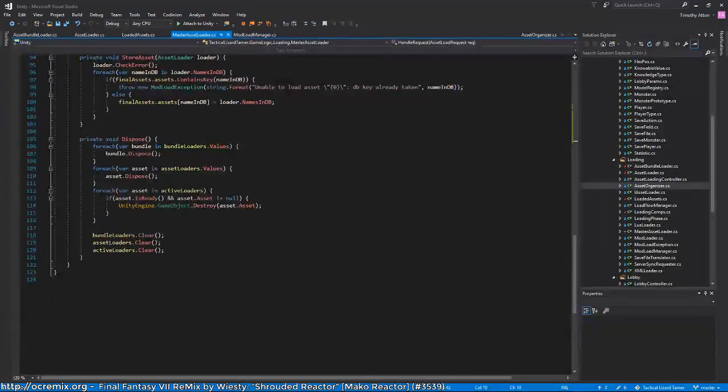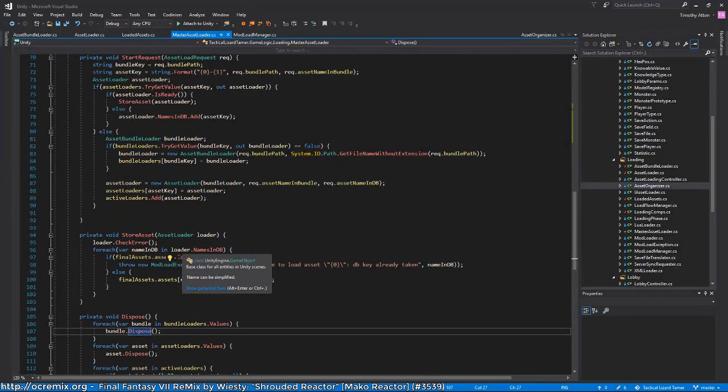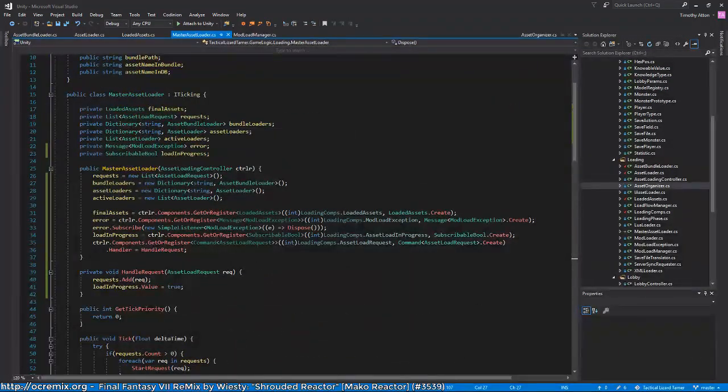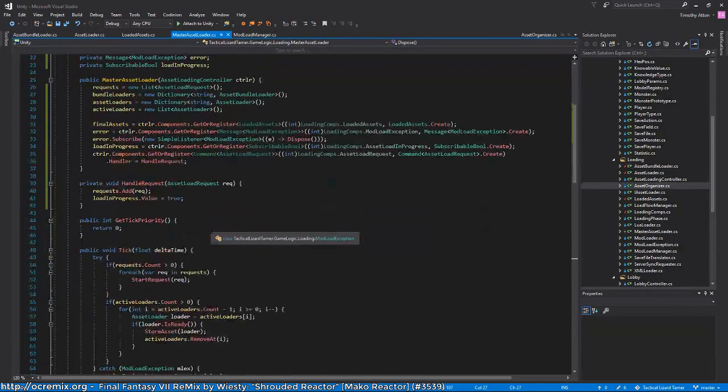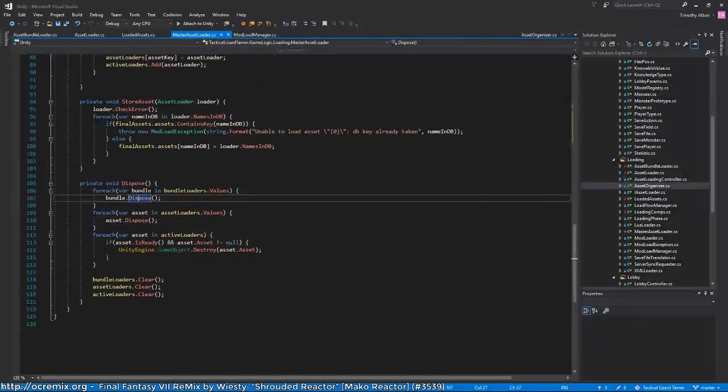And what this does, it disposes all the bundles, which cancels their loading. And then if any asset is ready and we haven't removed it from the asset loader's active list, then we need to go ahead and destroy that asset. Otherwise, if the asset loader is not in this active loaders list, we've already inserted its asset into the loaded assets dictionary, and so some other class will take care of destroying it.